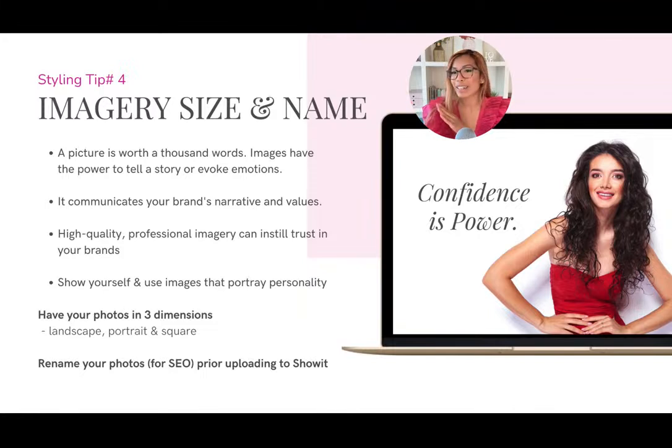So know your message and communicate with the photographer. Say, hey, this is my message, how can we achieve this, and how can we create a vibe that speaks of this unique value of mine? And in line with imagery, I want to add, you have to have 3 dimensions of photos: 1 landscape, 1 portrait, and 1 square.